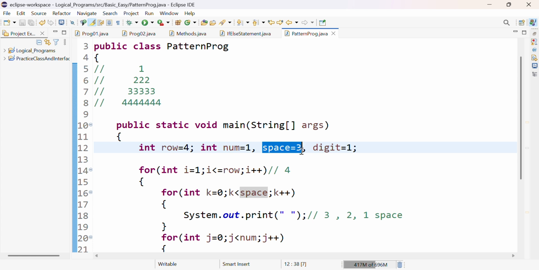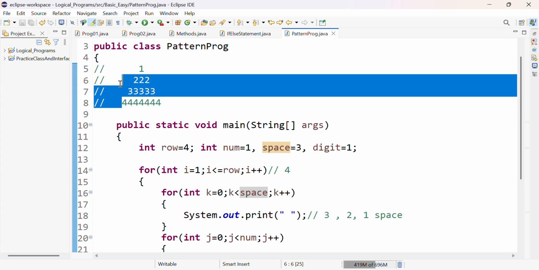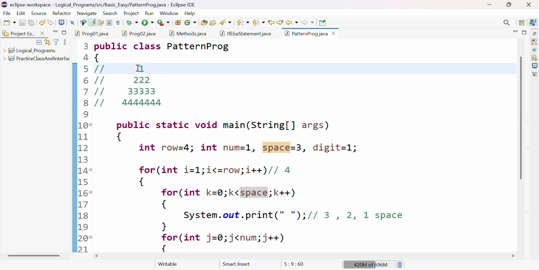And what is this space is equal to 3? Initially, if you see on the first row, when we compare it with the last row, we have three spaces before 1. That's why I have taken space is equal to 3, and digit is equal to 1, which is the actual number 1. Then it will be 2, then 3, then 4. So to increase that number, we have used digit.